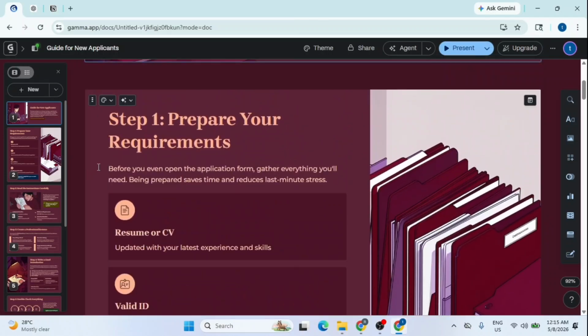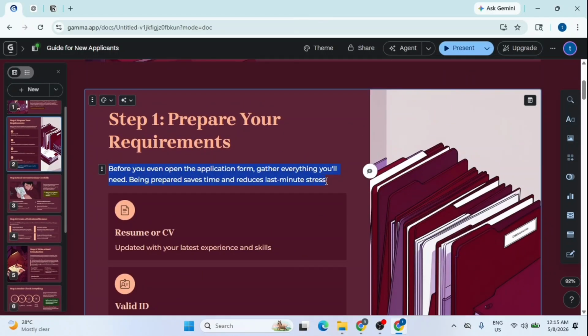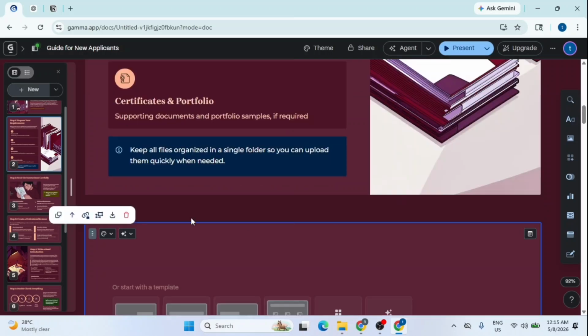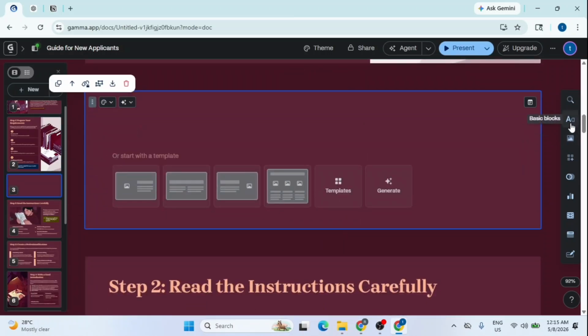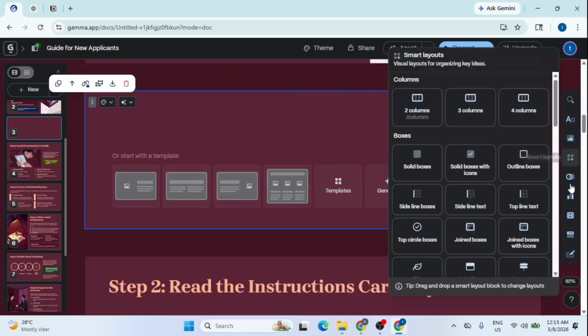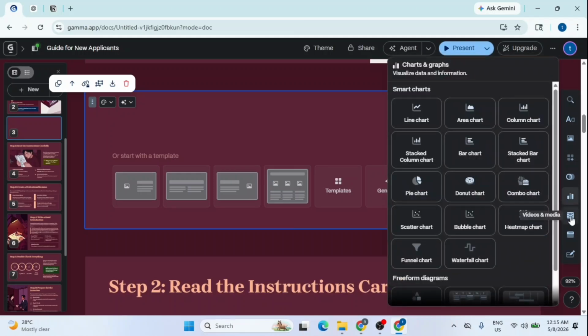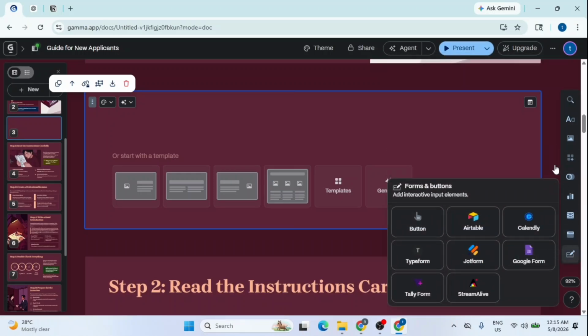I can change the content, swap out images, or add more sections to further customize the look. This is a great way to turn static documents into engaging visuals in just a few minutes. And there you have it. That's the complete process of using Gamma AI with Notion to build presentations.